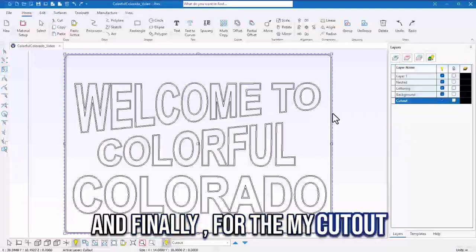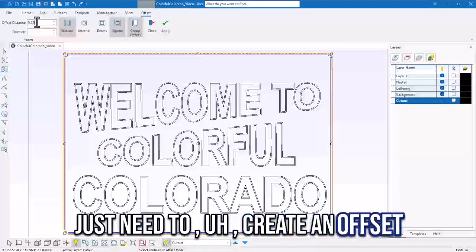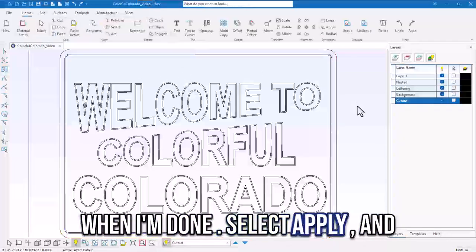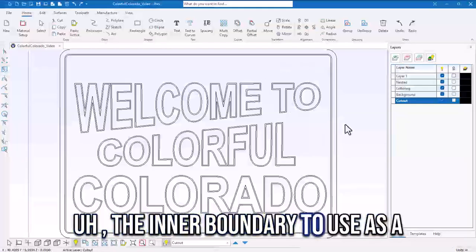And finally, for my cutout layer, this one's a little simpler. I just need to create an offset that I can use to cut out the piece when I'm done. Select apply, and now I have a 0.25 inch offset from the inner boundary to use as a cutout.